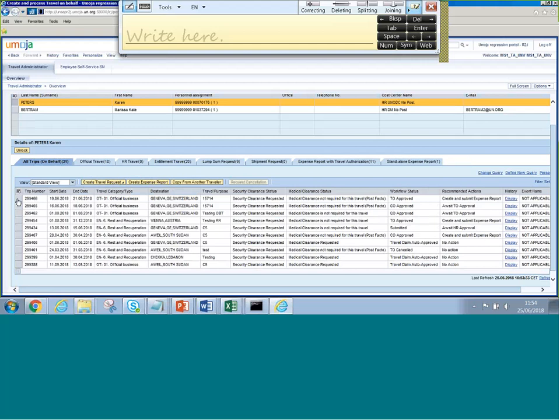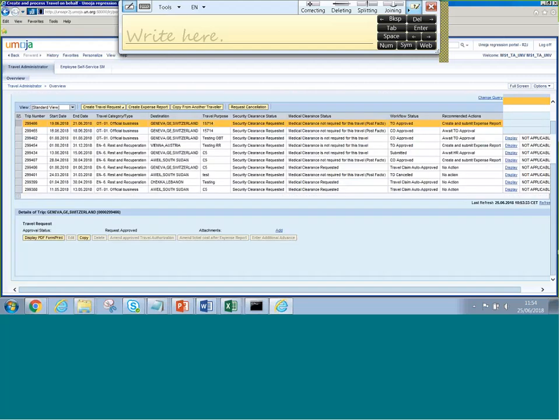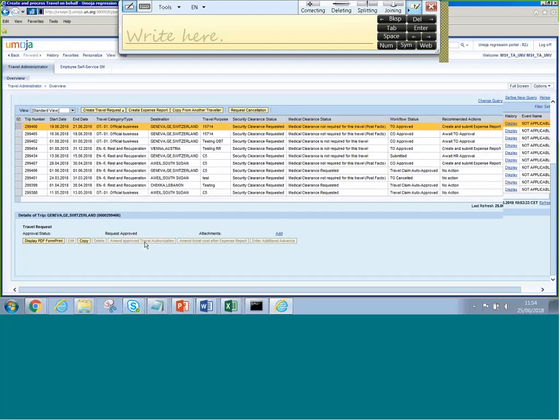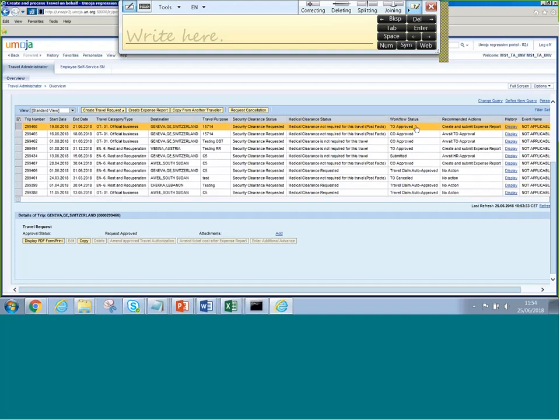Okay. If you select an existing one, depending on the status of the existing one, you will be able to do different things. So if you go down, in this case, this one, it's already approved, so you cannot amend or edit it. So this one, the first one, it's fully approved.